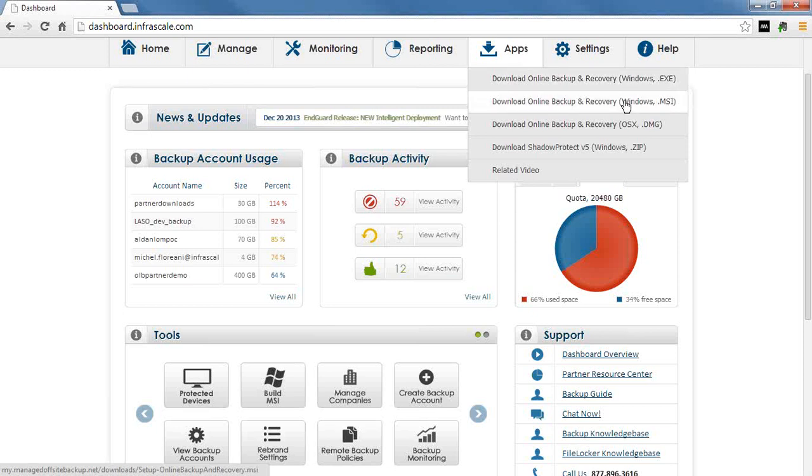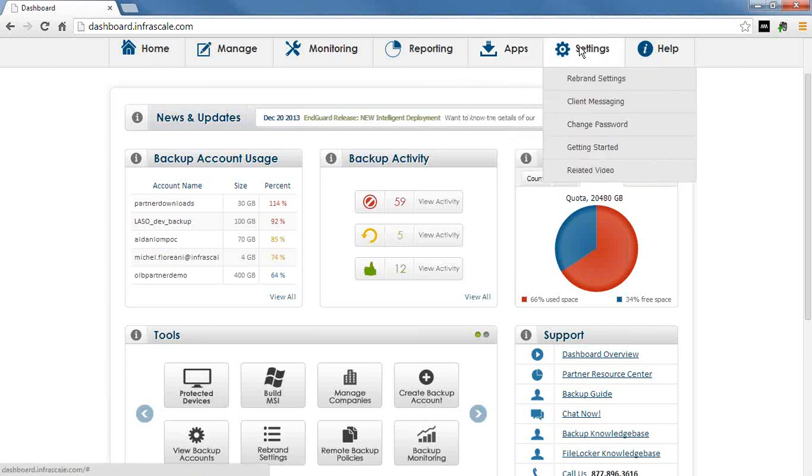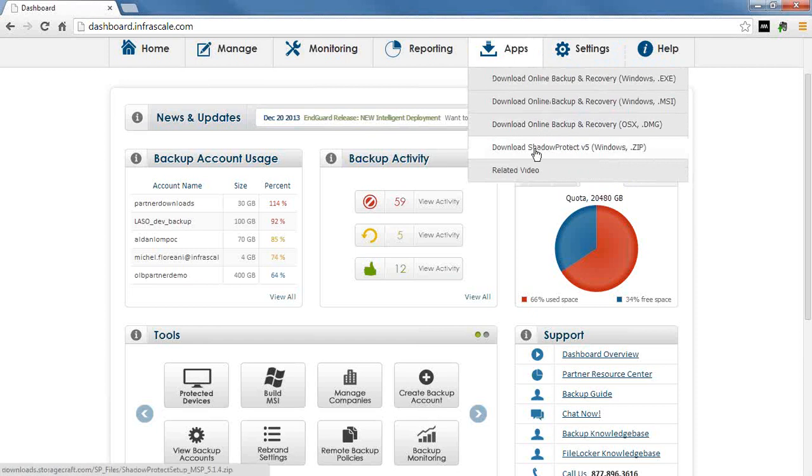You can find the MSI version if you're going to deploy this across Active Directory, the Online Backup for Mac, Shadow Protect, and you can also find related videos on the software.